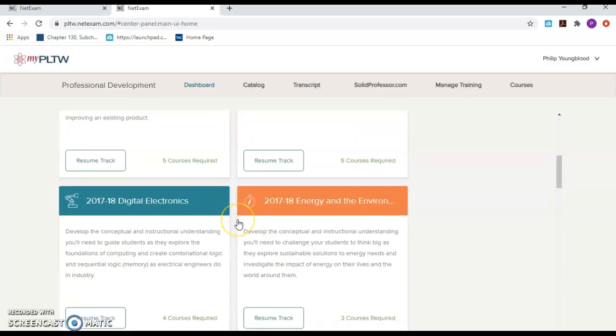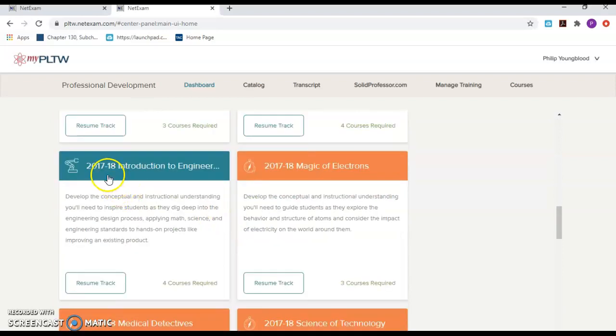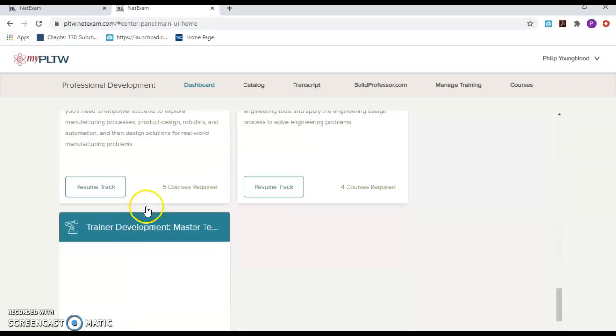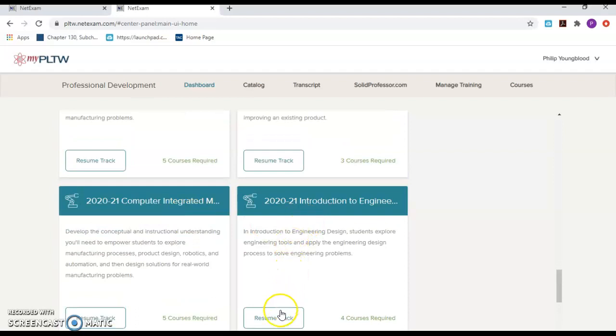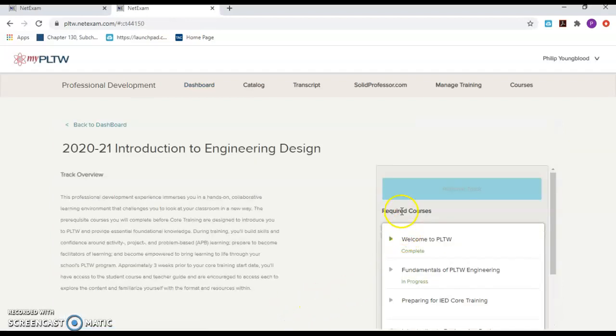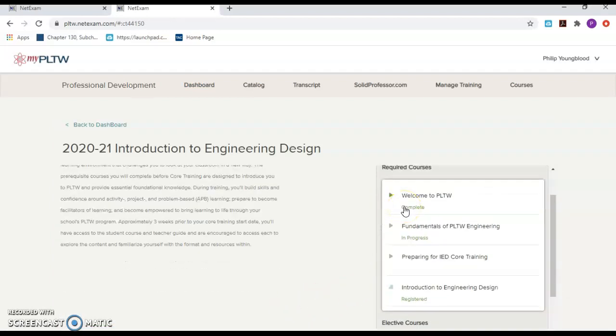And ignore all of the old trainings online, but you should have one for 2021 and Introduction to Engineering. What we're looking to do is get all these required courses completed so that you're ready for the training, which does start Monday, August 10th, at 6 o'clock Eastern Time.